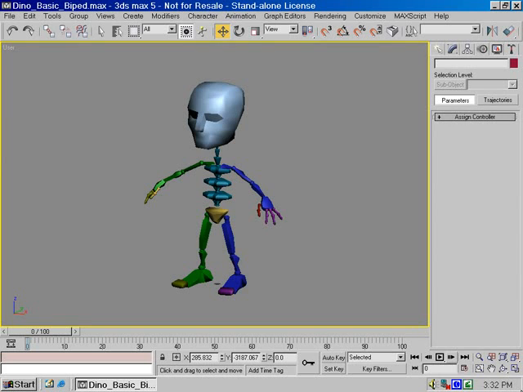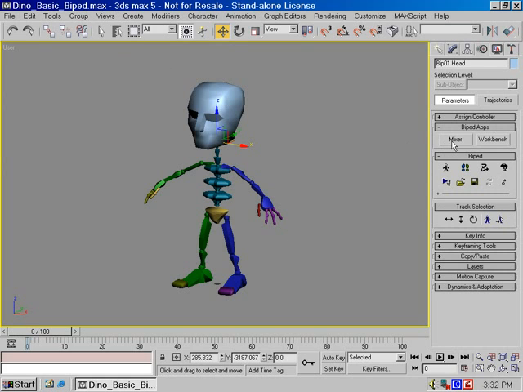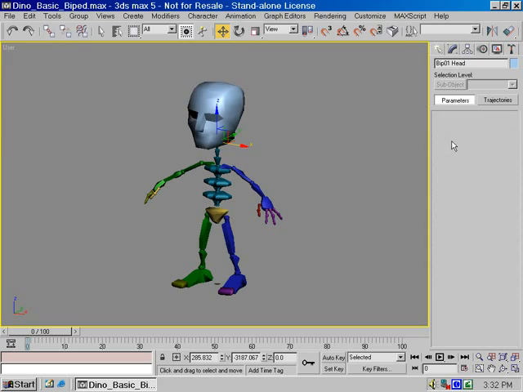Now we're going to take a look at the new Motion Mixer feature. This is a new feature in Character Studio Release 4. Very handy for mixing motions from different motion files. So we're going to start with our basic biped file. Select the biped and on the motion panel, click Mixer.